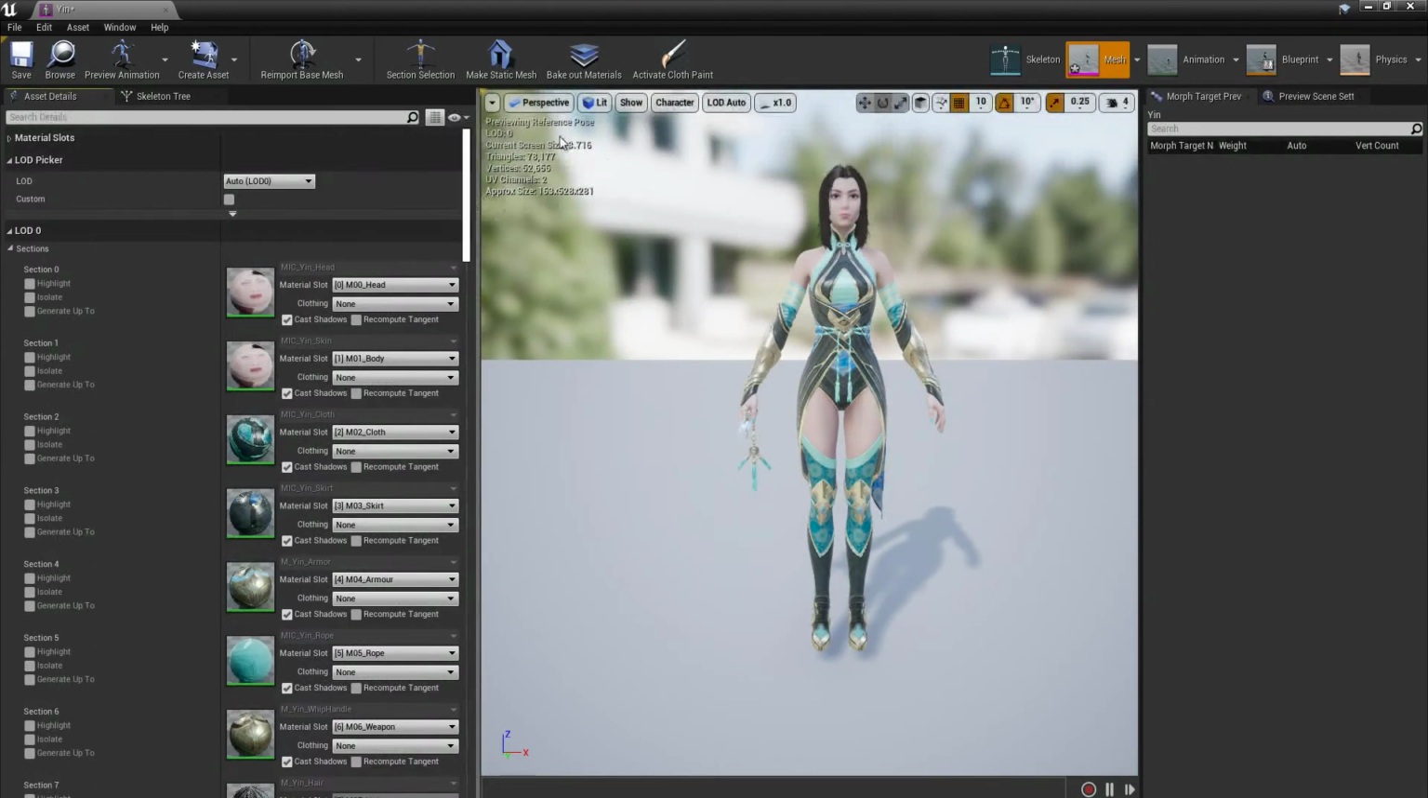So now, if you look up in here, there's some very important information. One is going to tell you what your LOD is. It's going to tell you your screen size. That's important because that's going to determine when you pop LODs. And what I mean by pop LODs is when we switch to the next lower LOD. This is the number of triangles.